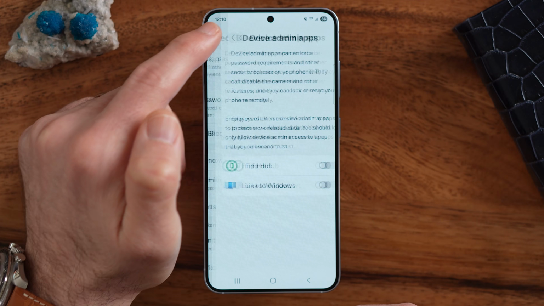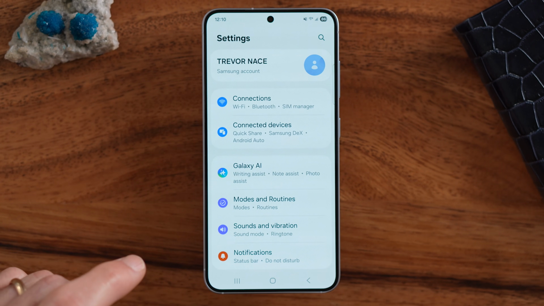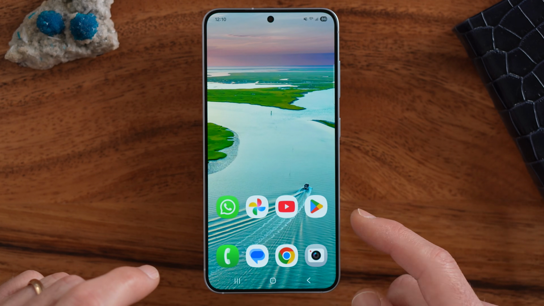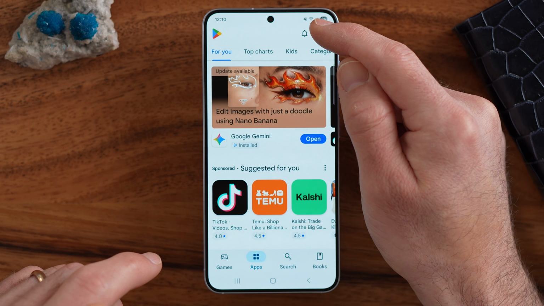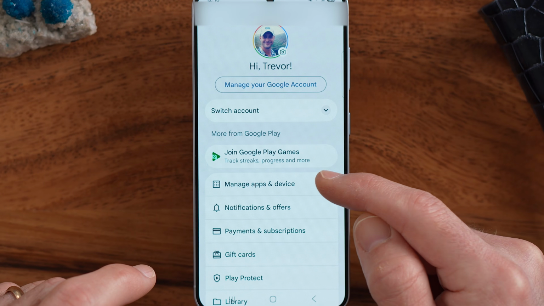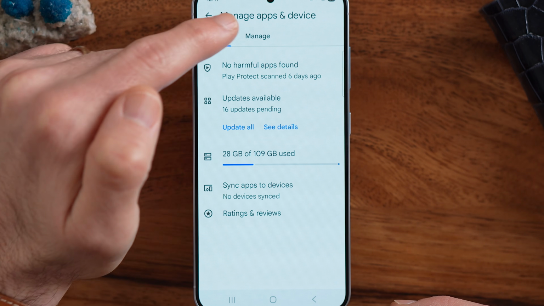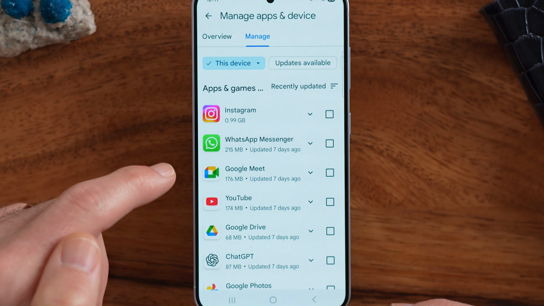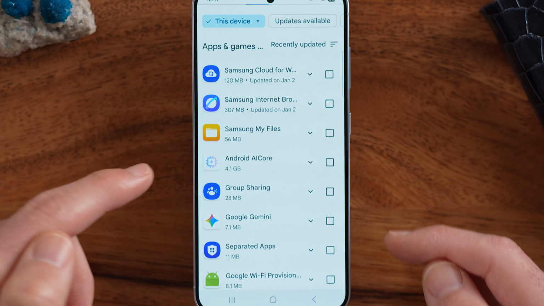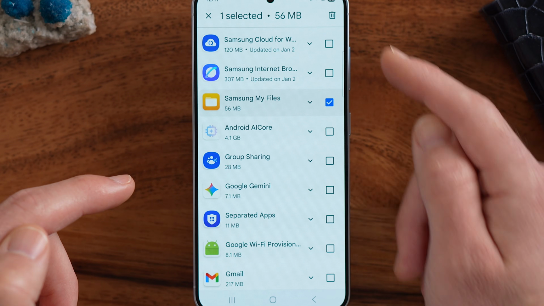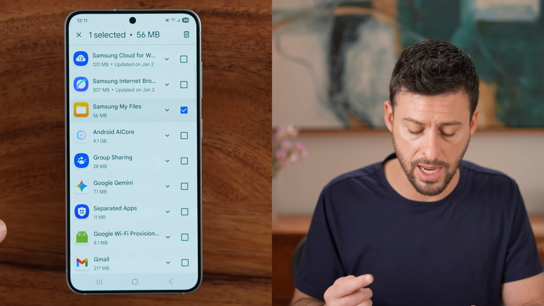However, if this isn't your issue, let's go back to the very beginning of your settings, and you have two options. One option is to head into the Google Play Store. Within the Google Play Store, you can tap on your profile at the top right, and then tap on Manage Apps and Device. Once you're in here, you'll be able to see at the top is Manage. I can tap on that. And from here, I can see every app on my Android phone that I could delete. So just tap on that. And you can see a trash can icon at the very top to allow me to delete that app.